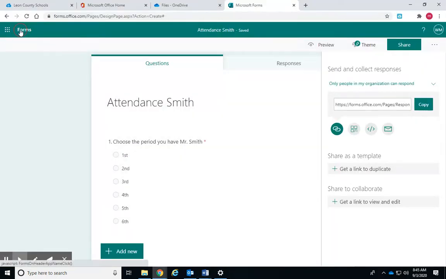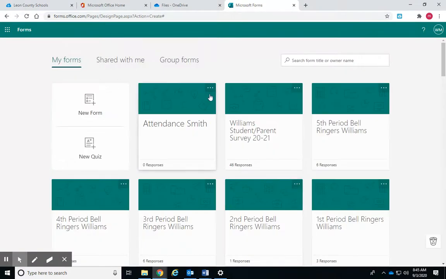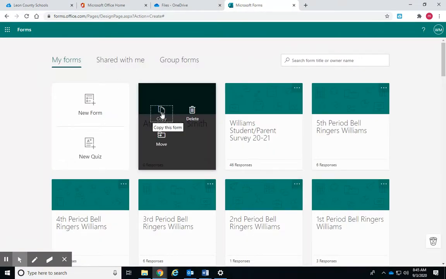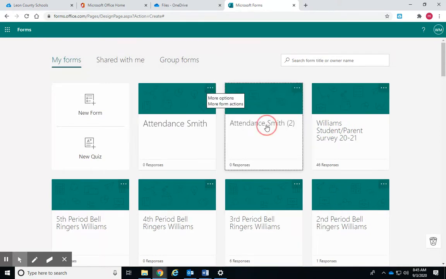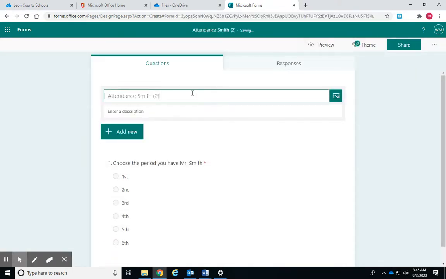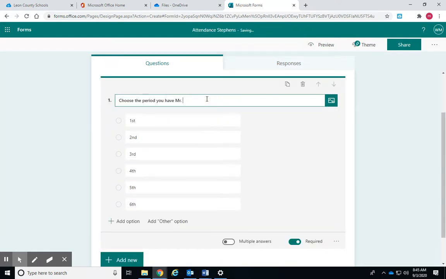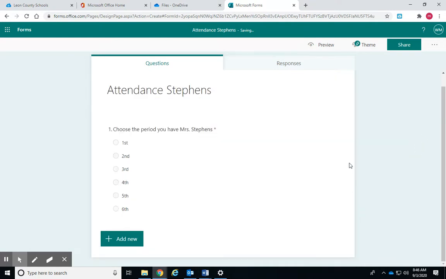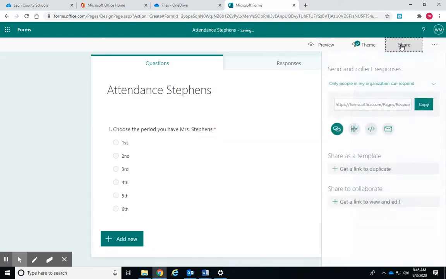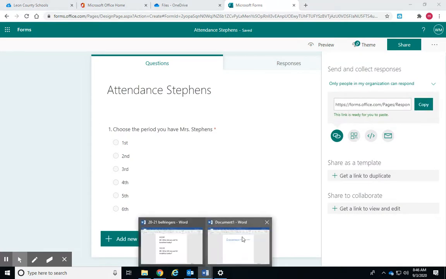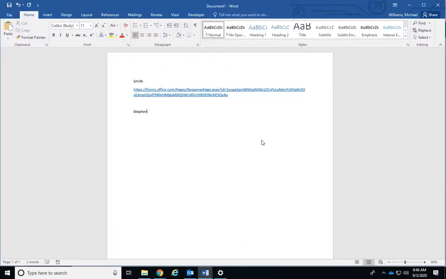So next we want to go back to our forms homepage, and all we're going to do is just duplicate the previous example. Copy. We'll go back to it, and now we'll rename it for our next teacher we want to complete. And then share, copy, go back to our Word document, add Stevens, and paste that link right there.